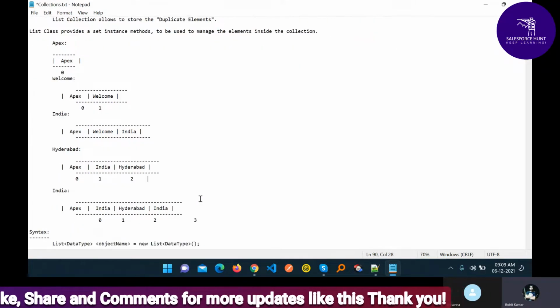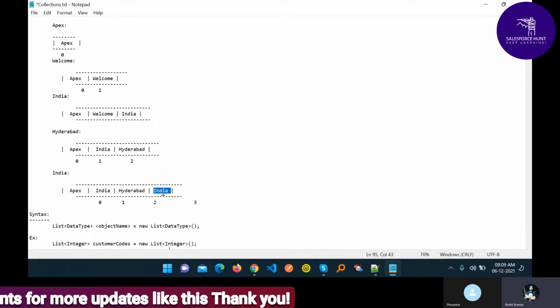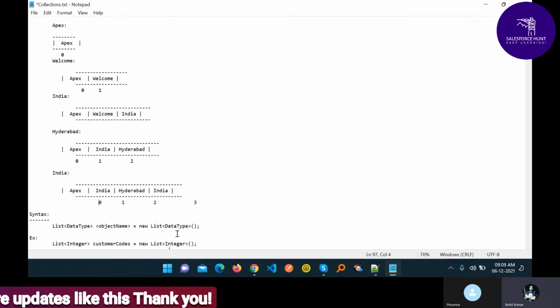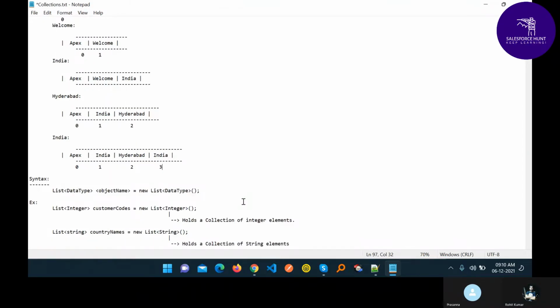I want to store India again. So you can see at the last, India appears two times because list accepts duplicate elements. That's why it's showing India two times here. Then the syntax is, always remember, it's an interview question or a certification question.